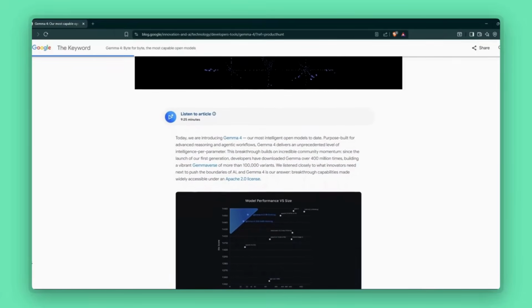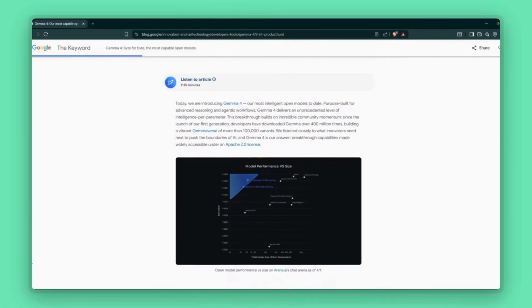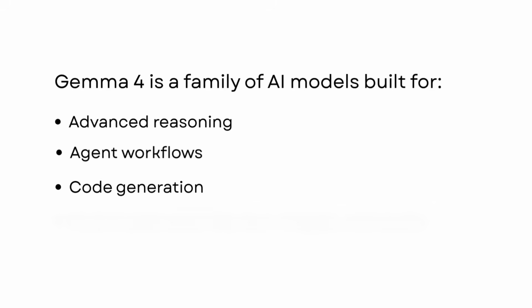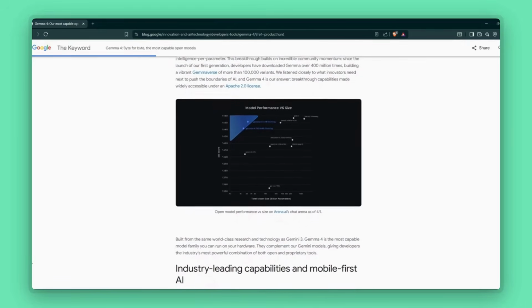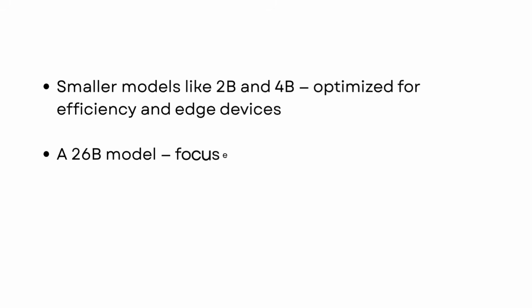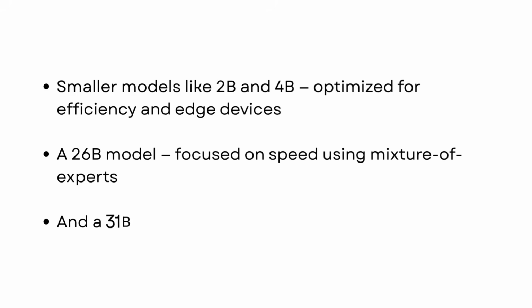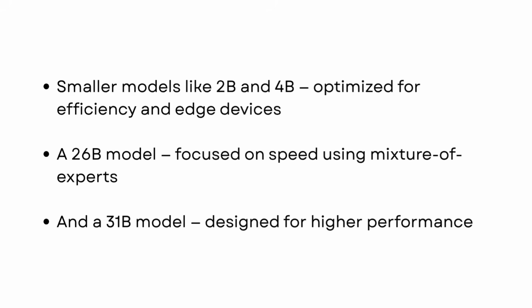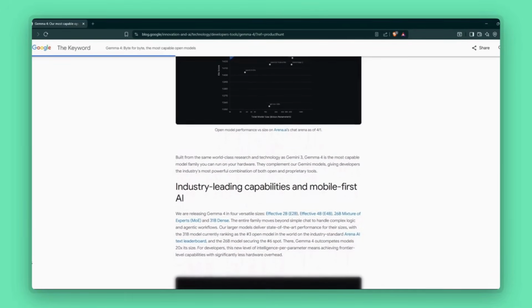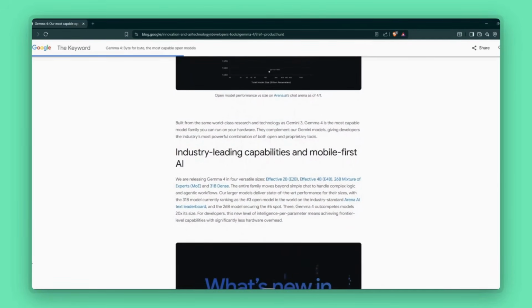Let's break it down in simple terms. So Gemma 4 is a family of AI models built for advanced reasoning, agent workflows, and code generation. Multimodal tasks like text, image, and audio. And here's the interesting part, it comes in multiple sizes. Smaller models like 2 billion to 4 billion parameters optimized for efficiency and edge devices. A 26 billion model focused on speed using mixture of experts, and a 31 billion parameters model designed for higher performance. Despite being relatively efficient, Gemma 4 models are ranked among the top open models on some benchmarks.